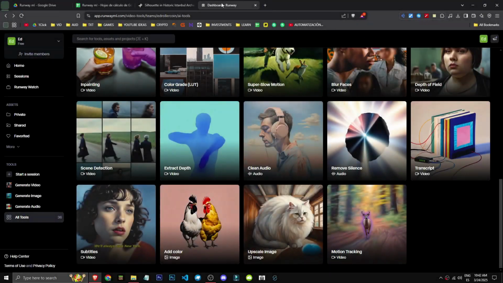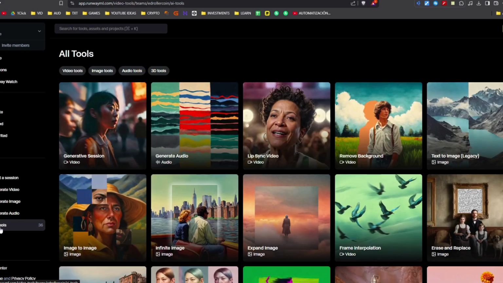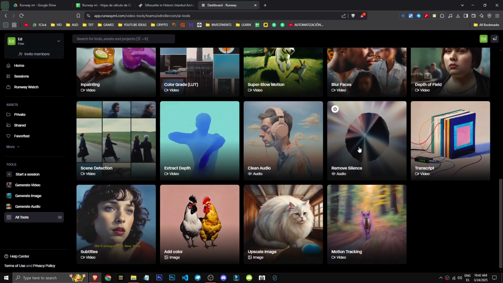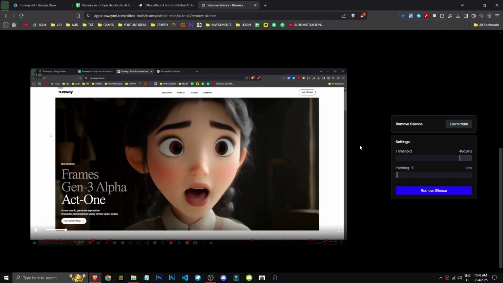Here's how to remove the silence from audio using Runway ML. First, go to All Tools in the menu. Scroll down and select Remove Silence. Choose any video you want to remove silence from. There are two parameters, padding and threshold. Padding is the margin of silence you want to keep, like 0.1 or 0.2 seconds. This keeps some silence for a more natural sound.